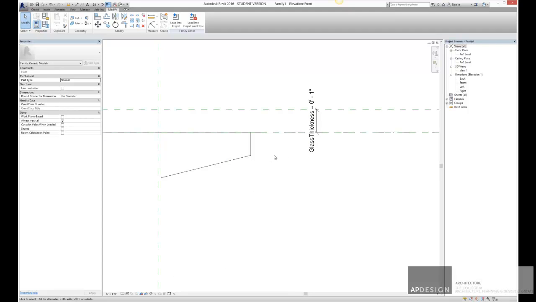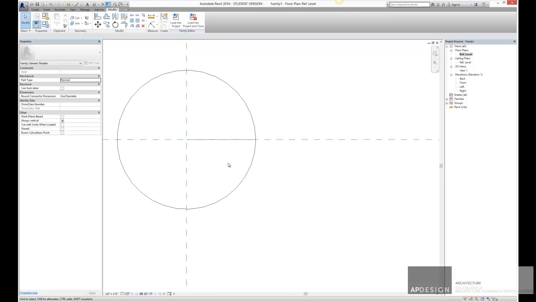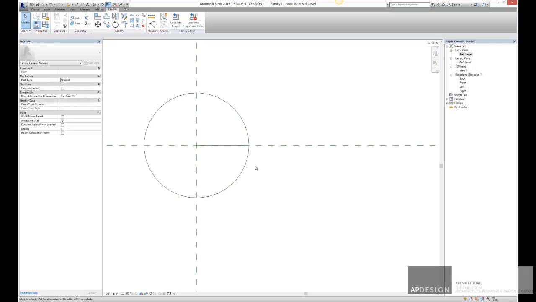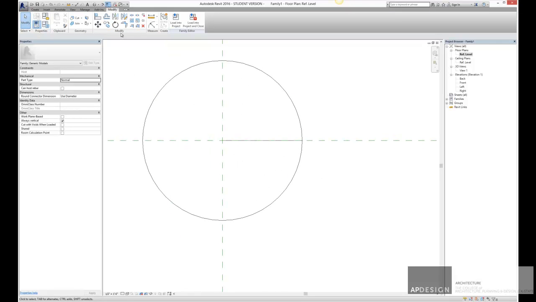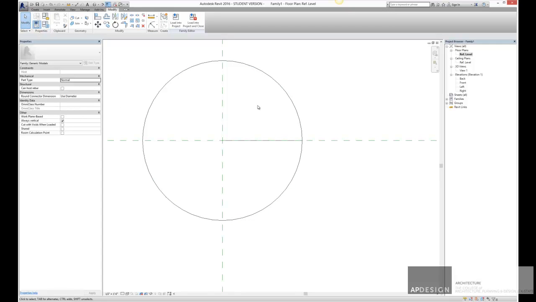Alright, so now let's start making the clamps. So let's go back to the floor plan layer. Before we do that, click out here in white space, and I want you to change this always vertical. Unclick that and click on work plane based. What that's going to do is allow you to rotate the object freely when you get into the adaptive components. So it's an important one to click.